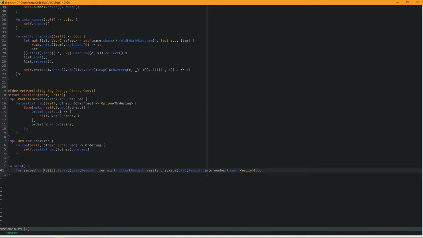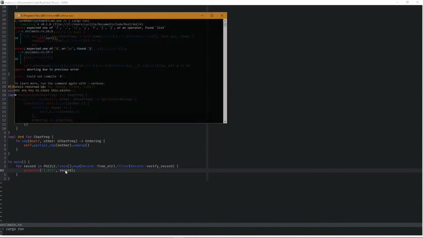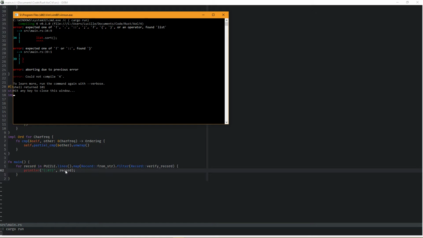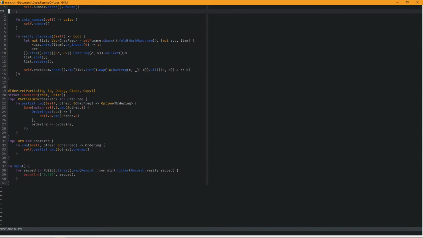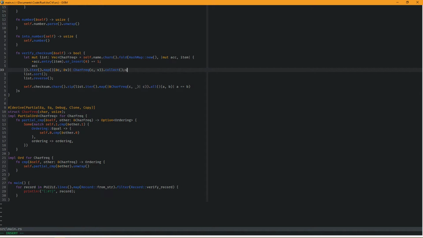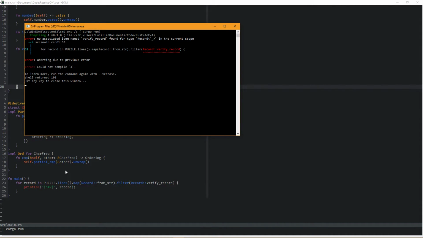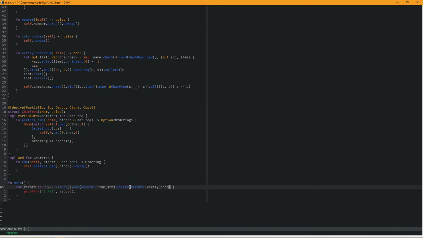So for record in all of that. Filter. Cool, I expect no output. What don't you like? Line 34. Next time we type an S there. Line 39, I accidentally typed an S there. It's called verify checksum, not record. Hey, so none of these are true. That's interesting.